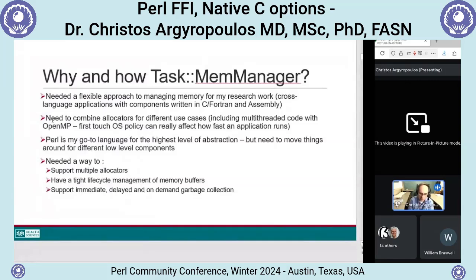which in this case means that I had to be able to support immediate, delayed, or on-demand deallocation of memory or garbage collection.